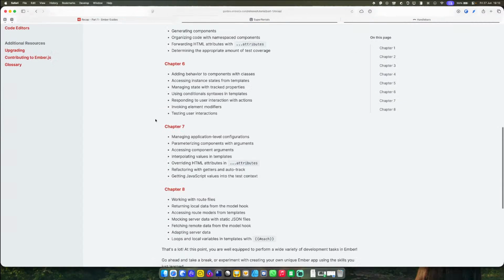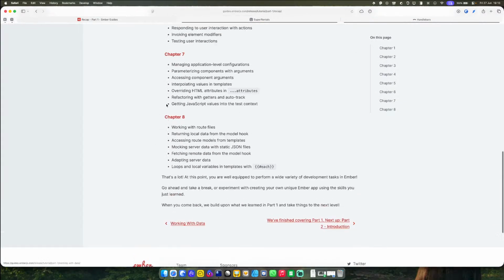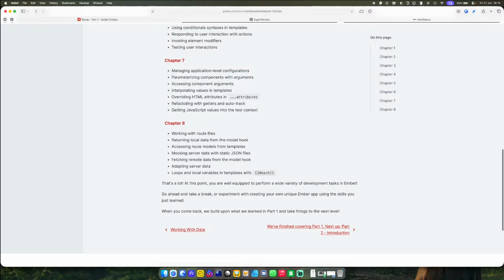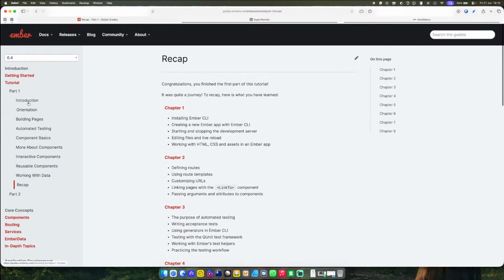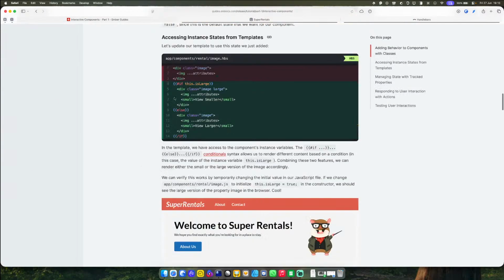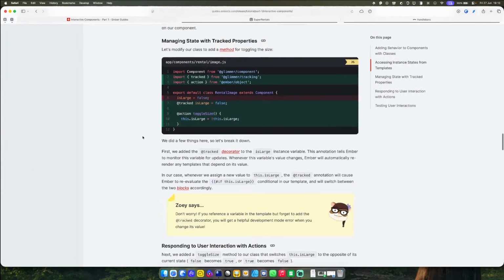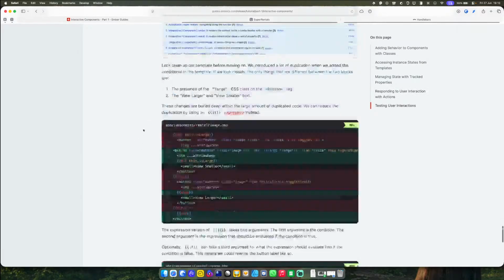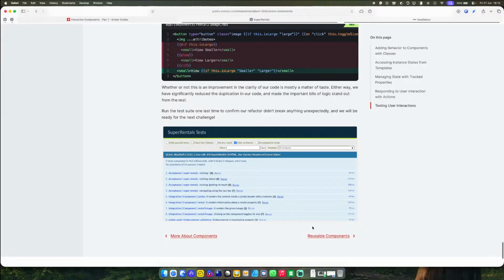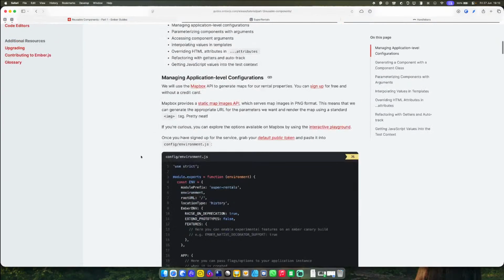Anyway, where are we up to? Chapter 7. Invoking element modifiers. Oh yeah, so actions invoking element modifiers. Where was that? That was in chapter 6. So 1, 2, 3, 4, 5, 6. That's not true. It's in here, isn't it? Managing tracked state. Yeah, so they've gotten the things wrong. Testing user interactions, we definitely wrote tests. Reusable components, it might be in here.